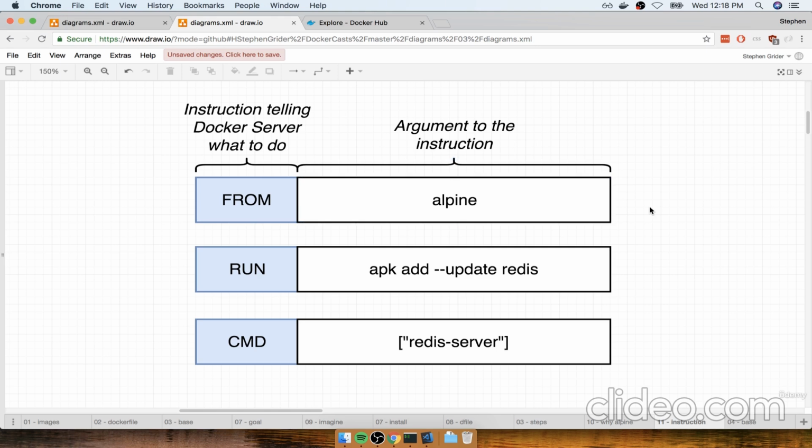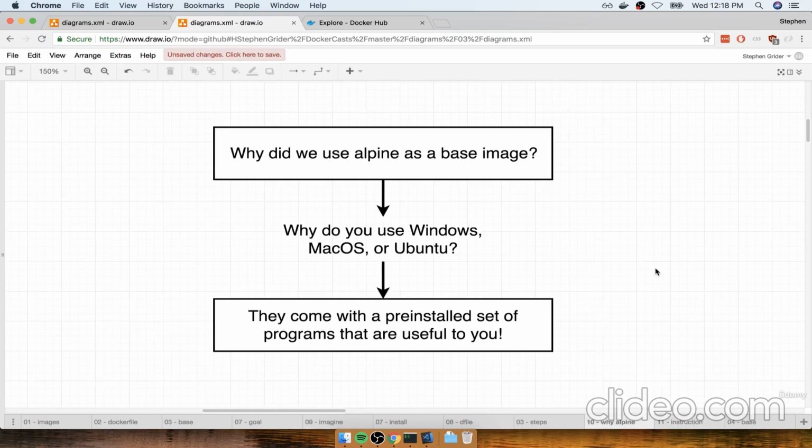Now, your very initial follow-up question might be, well, why did we use Alpine? What is Alpine? That's a good question. Another brief aside: why did we use Alpine as a base image? Back to you, I'm going to pose a question. Why do you use Windows or macOS or Ubuntu or some other Linux distribution on your personal computer?